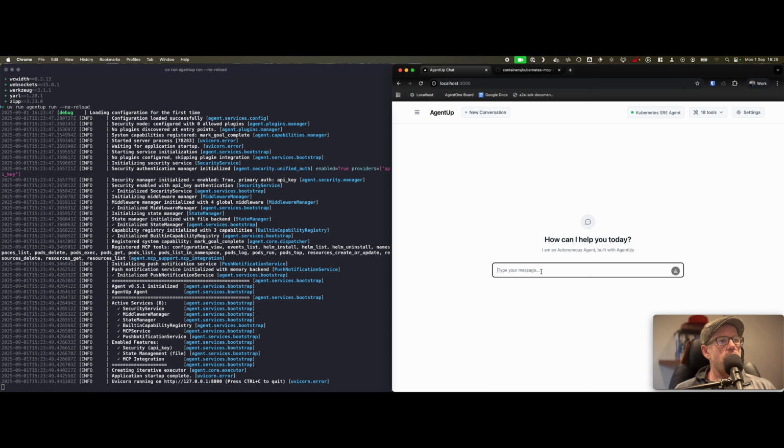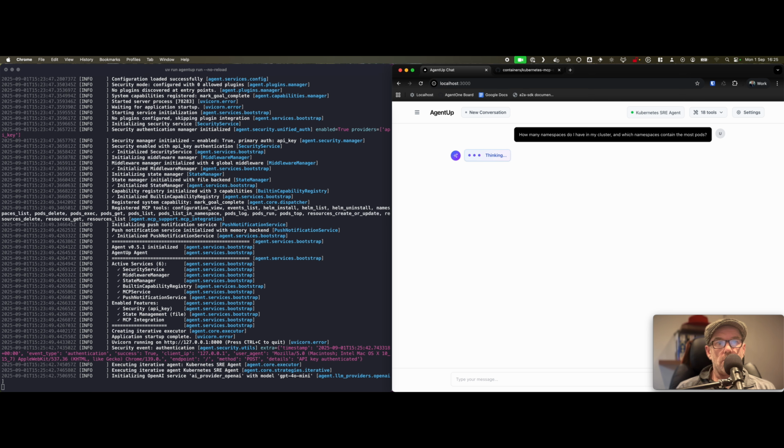I'm going to try and do something chained, because this is an iterative agent. This is really coming fresh out the oven here. I haven't really planned for this. How many namespaces do I have in my cluster? And which namespaces contain the most pods? I'm typing blind here because my camera is in the way. Okay, we'll give that a try.